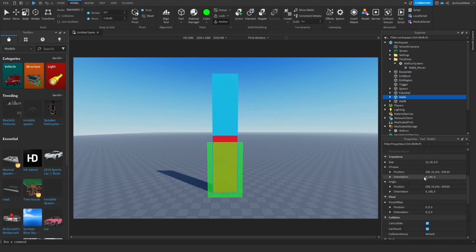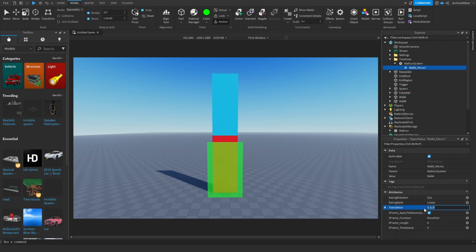For the translation, you're going to want to only change the Y value. How you do this is you go to your wall A size, and whatever this number is, for example, I chose 30, you copy that and paste it into the Y value of the translation. Change the X-frame length to pretty much whatever you want. The higher the number, the slower the wall moves. For example, for this, I'm just going to do 1.